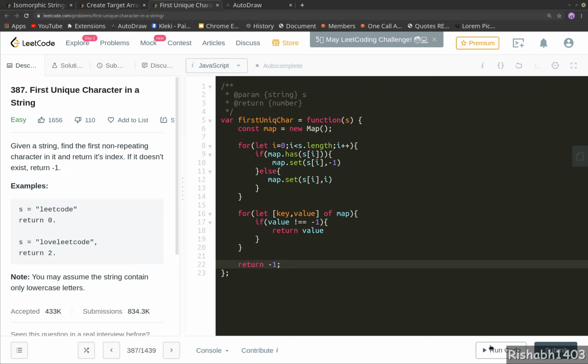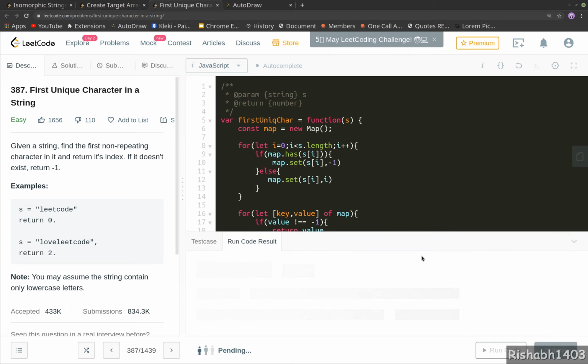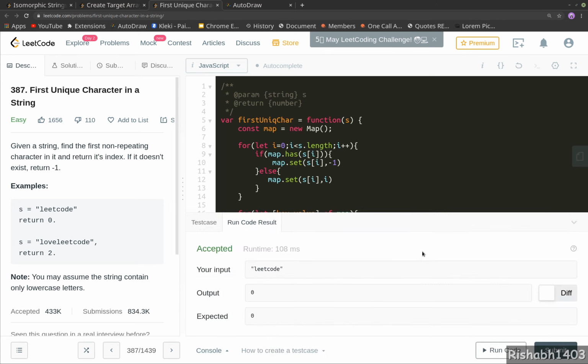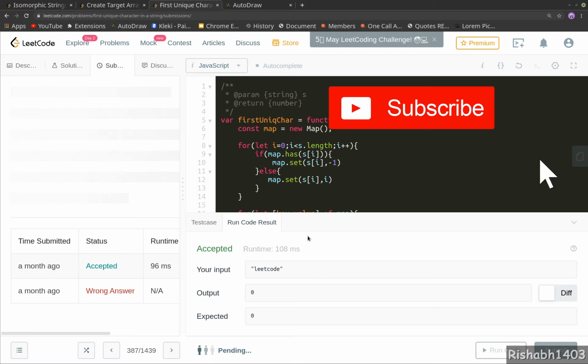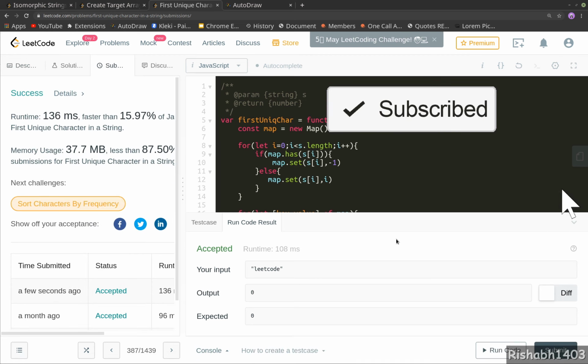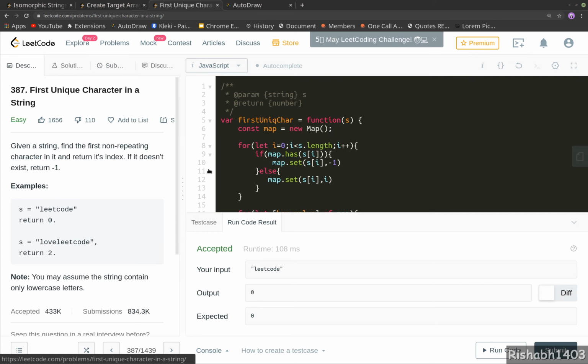Let's go ahead and try and run this. Okay, let's submit. Okay, so it got submitted. Again, a very simple question, just using a map and some logic.